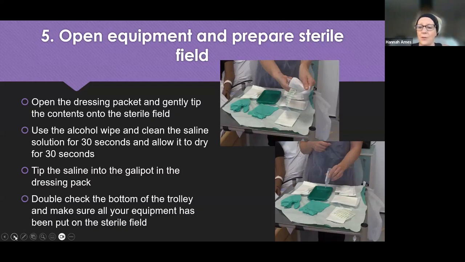Now, before you do anything else, just do a double look on the bottom of your silver trolley and make sure you've done that, okay? Make sure all your equipment is on your dressing field, okay? Your dressing pack and your saline. You shouldn't need any extra gauze or anything like that. There will be enough gauze in your dressing pack.